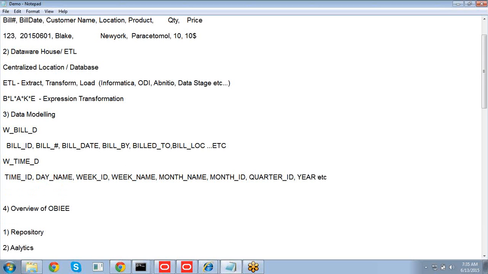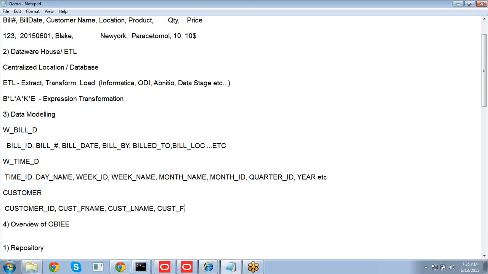The same way we can consider the customer as an entity. A customer can have a customer id, customer first name, customer last name, customer full name, customer mobile number, customer address, customer gender, and customer email, etc.